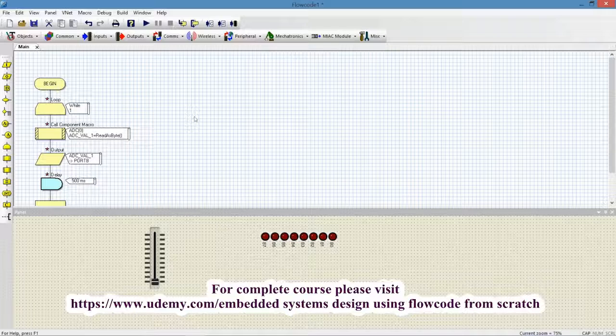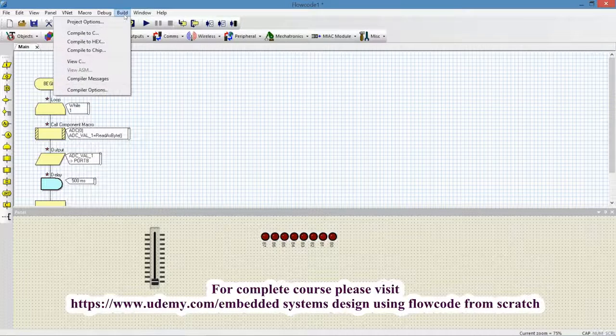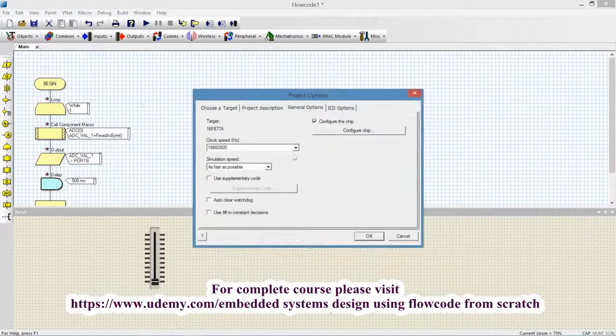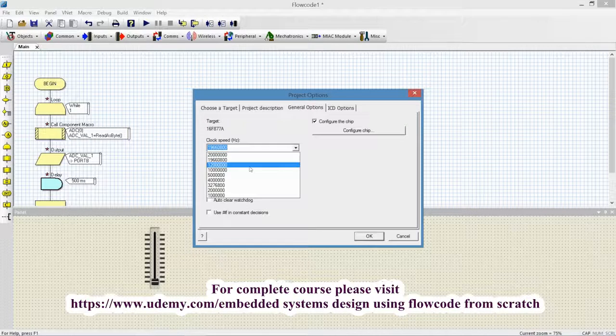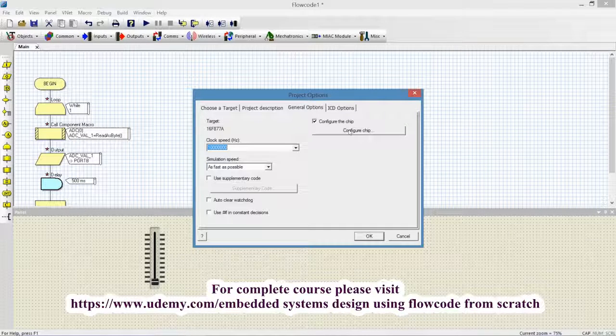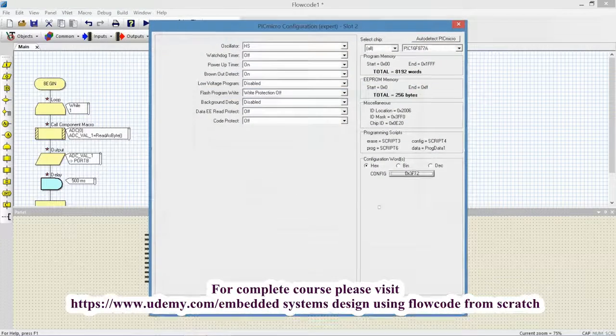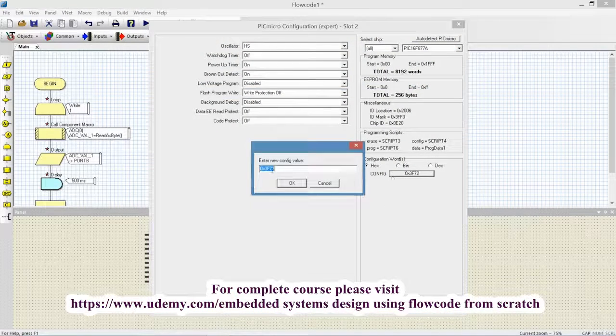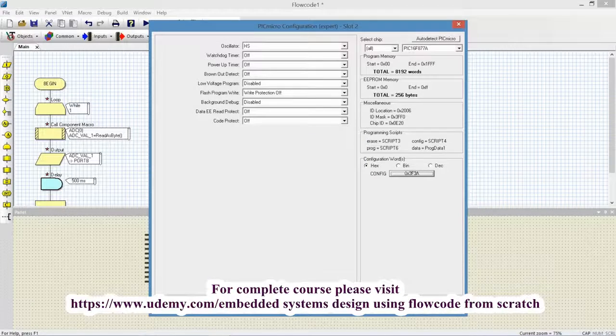But before starting our program, we will go for build, project option. Here we will select the clock frequency that is 10 megahertz. We will configure our chip and here I will write 3F3A.